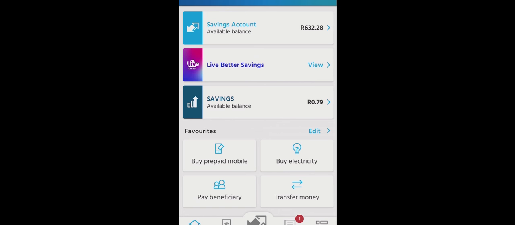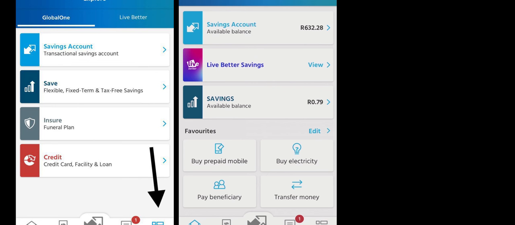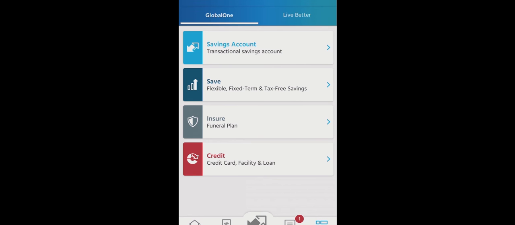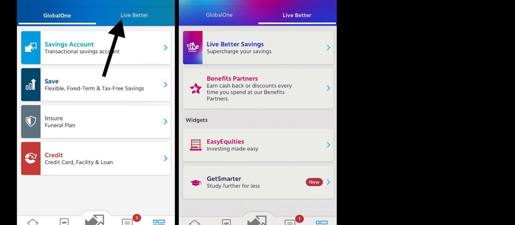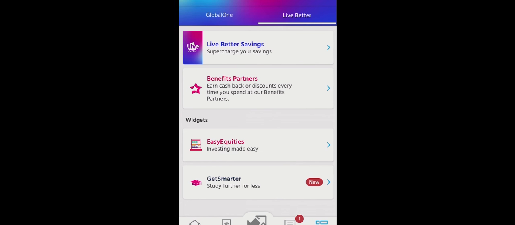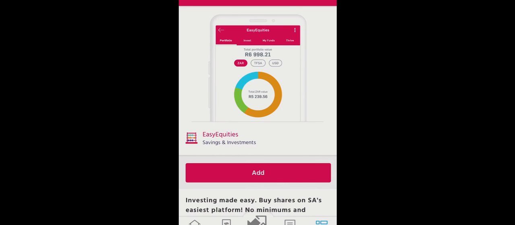You do need to create an account. You can create it from here. When you click Explore at the bottom, you will find these two tabs, which are Global One and Live Better. On Global One, you can do everything that you want to do, but we want Live Better. When you go to Live Better, you can see there's already Easy Equity, and then you click Easy Equity.